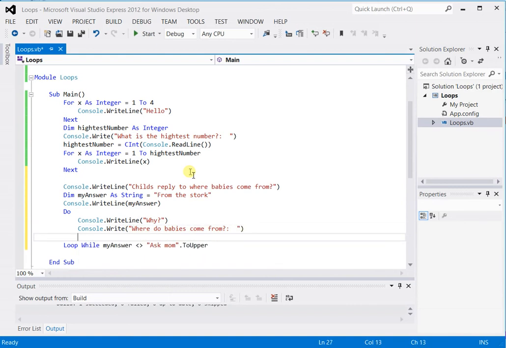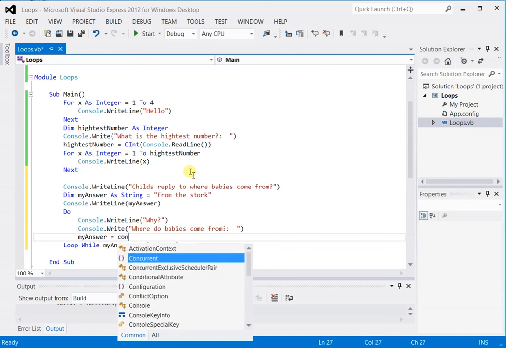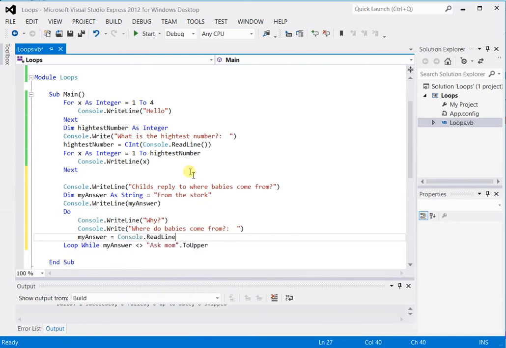And I'm going to do a read line this time. I'm going to say my answer is equal to console dot read line dot to upper, okay, because that way I don't have to worry about capitalization. And so what's going to happen now is this thing's going to loop and loop and loop until, and I'm going to say down here, I'm going to console dot writeline, end of discussion, just to know that we did get done here.